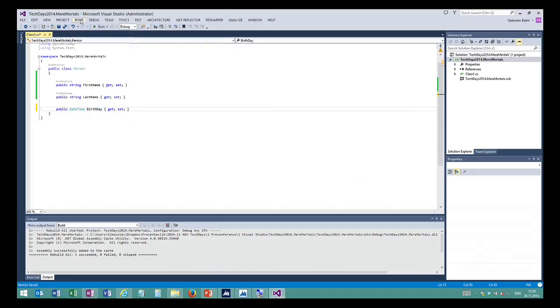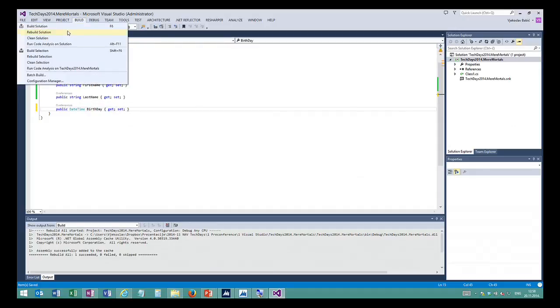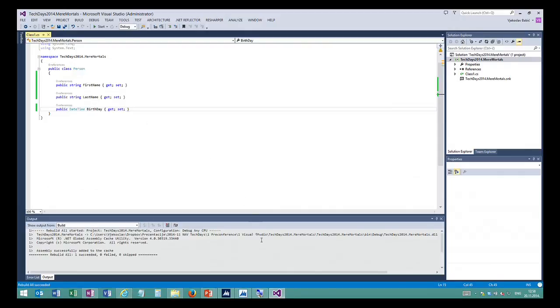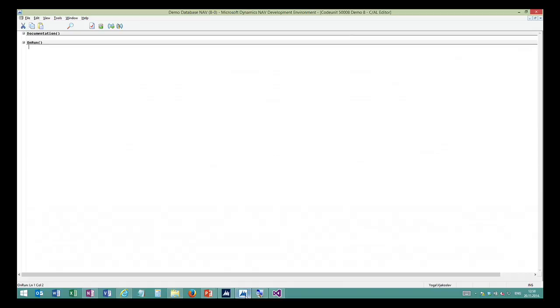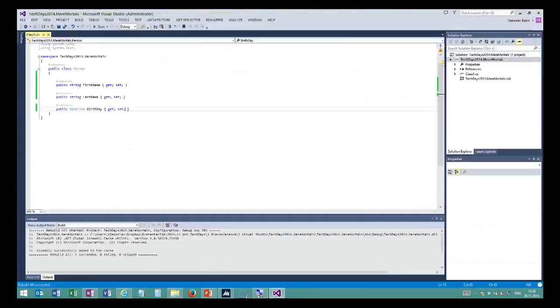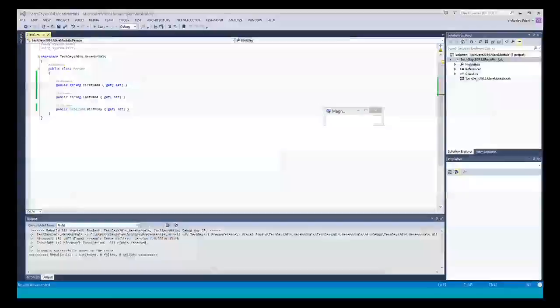So I will now rebuild my solution. So it is again added to the cache. It doesn't show immediately because my development environment has already loaded an instance from the global assembly cache. It does not check if a new one is deployed and then reread it, so I need to close it and restart it.